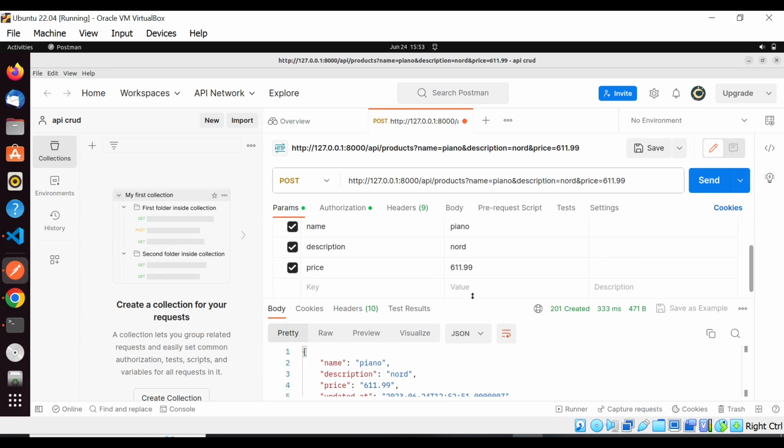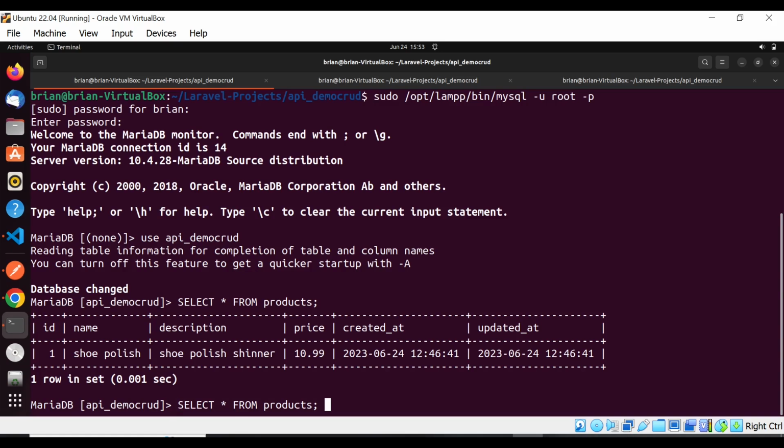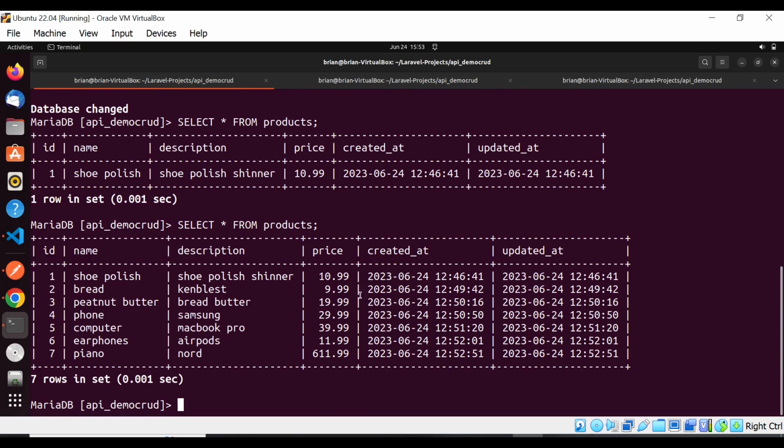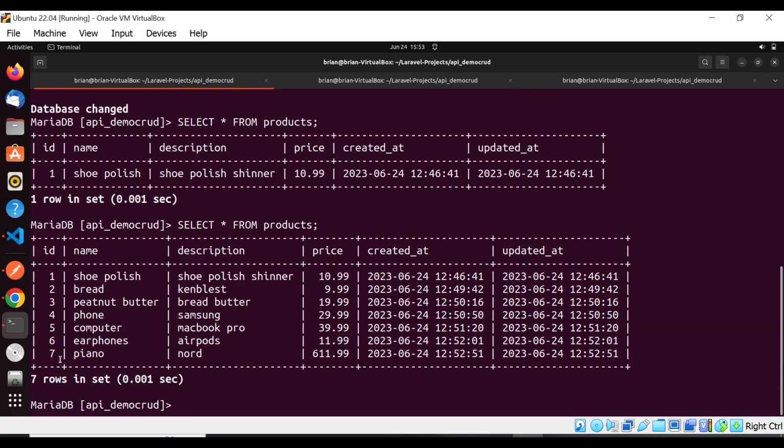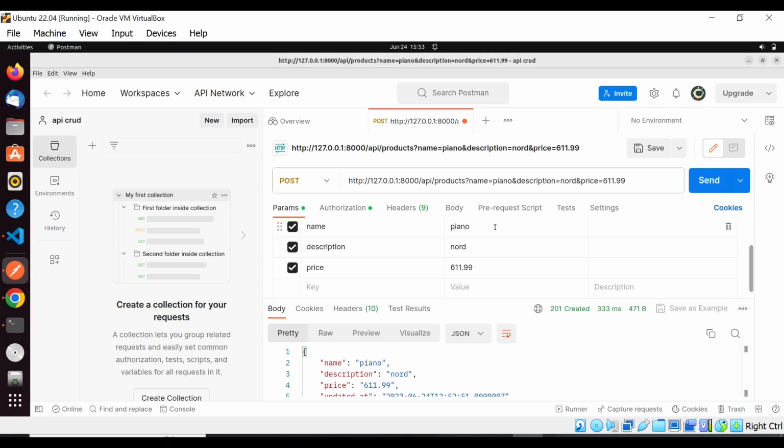Okay, so now I've added several products, and we can see them here. All these are the products that I've added through the API using the same method. There are 7 of them, and I've added them through Postman through the API. So now we can do other things. For example, we can do the get request.